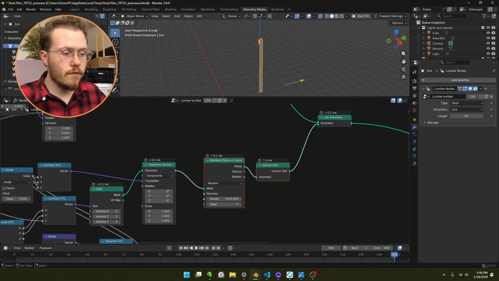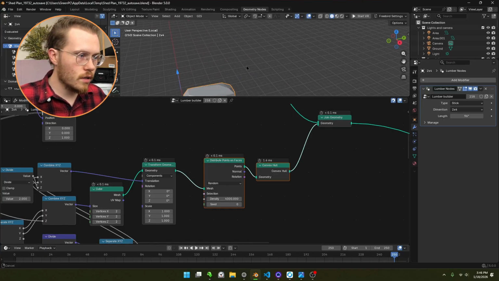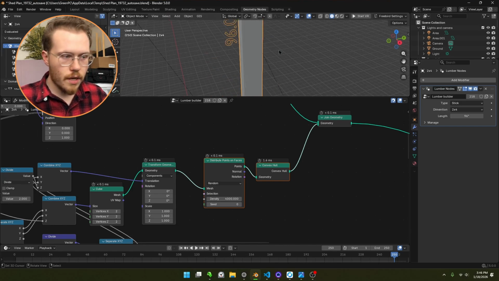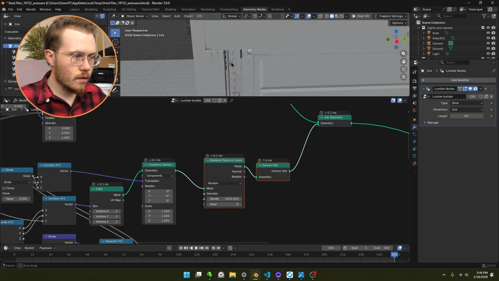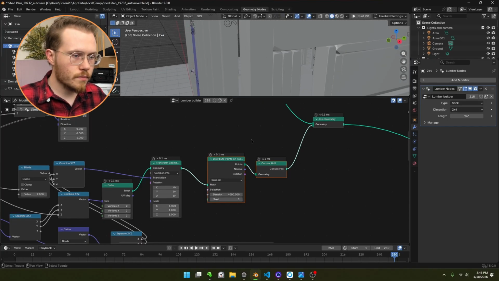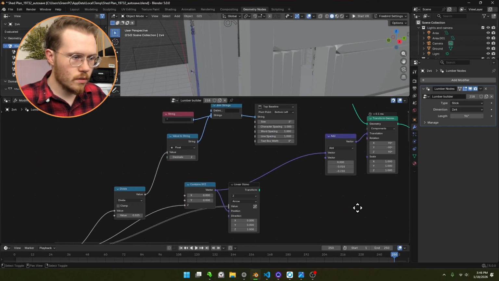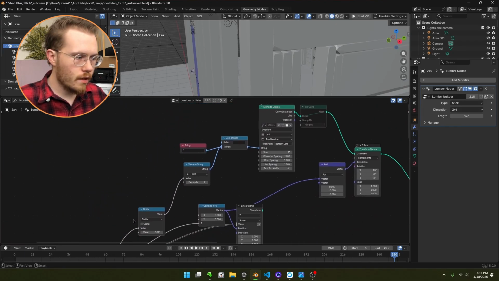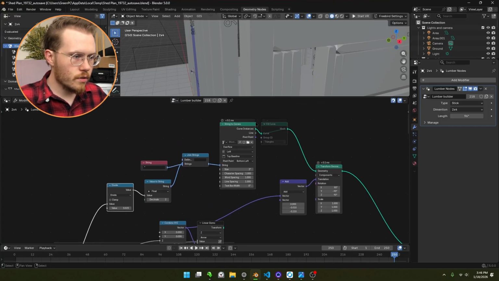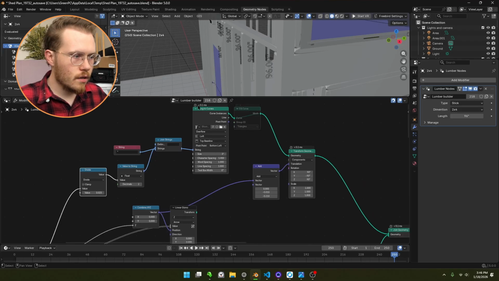This distribute points on faces and convex hull are intended to round the edges of the geometry, so I don't have perfect edges. This just makes it so that if you have a stack of boards up against each other, it's much easier to see where one ends and the next starts. So just ease of use thing. And then I'm using these nodes here to put together the dimension tag and place that on the end of the board.